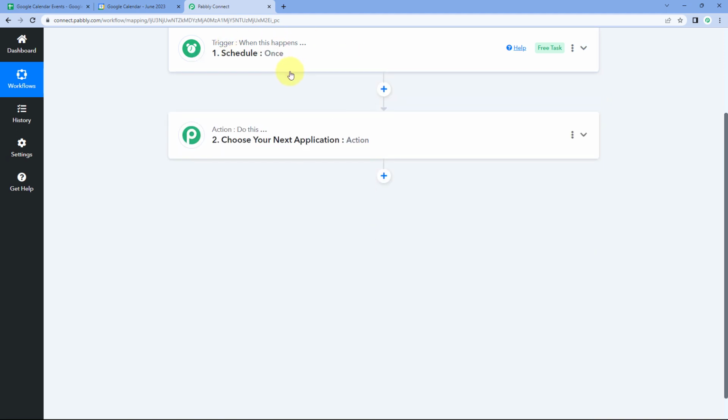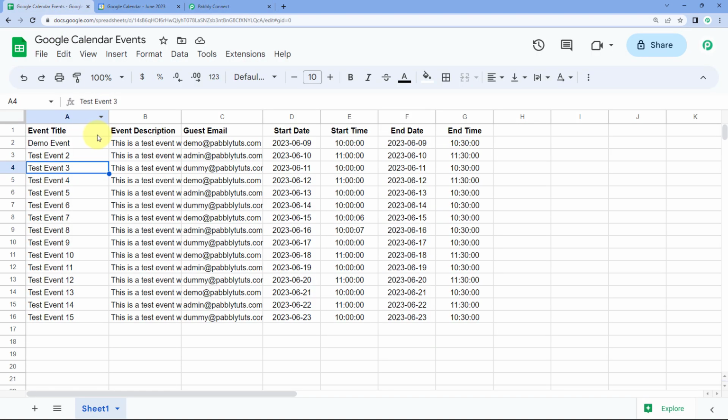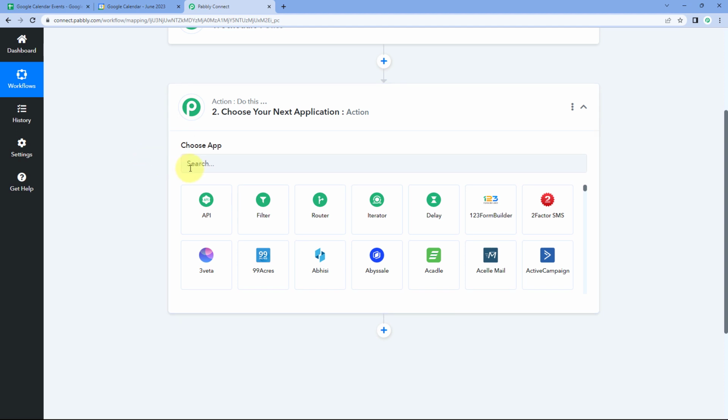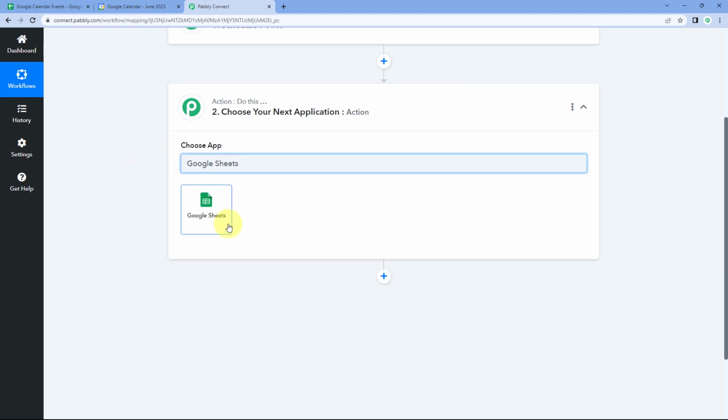Now, after starting this automation, what we want to do, first we have to get the details of the event which we have added in our Google Sheet. For that, we will just come to our action window and here in Choose App, search for Google Sheets. Just select it.